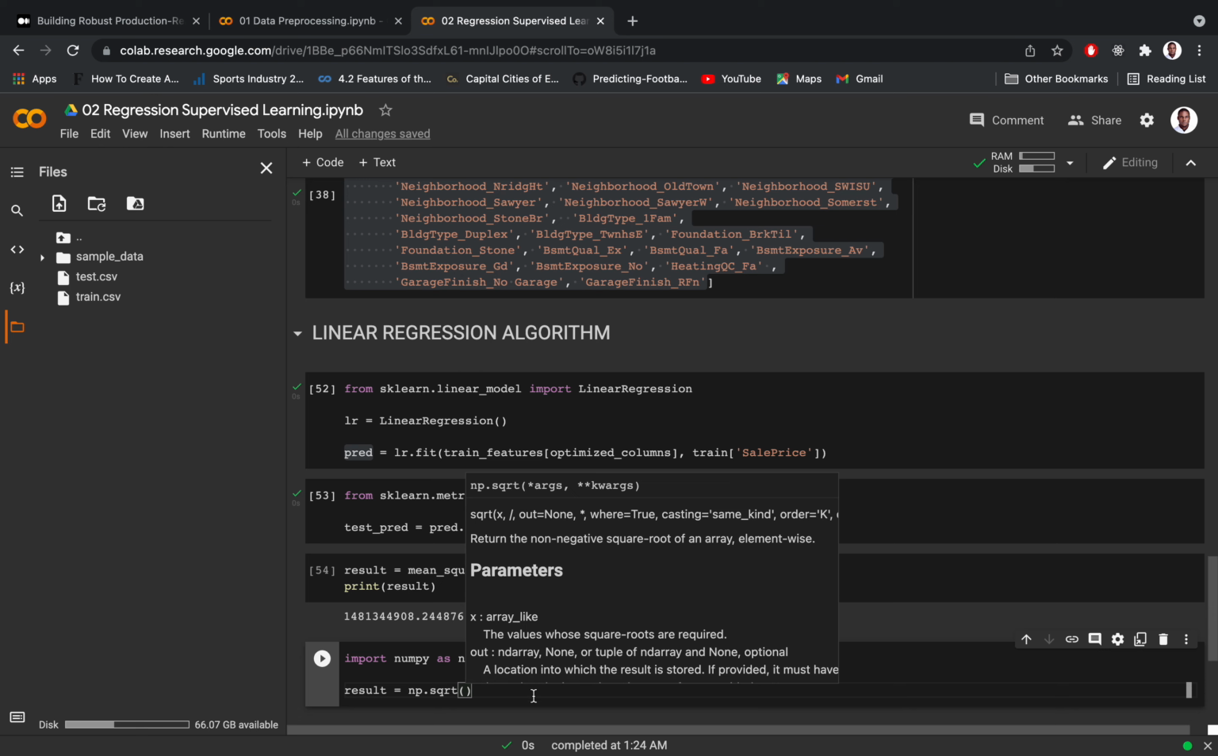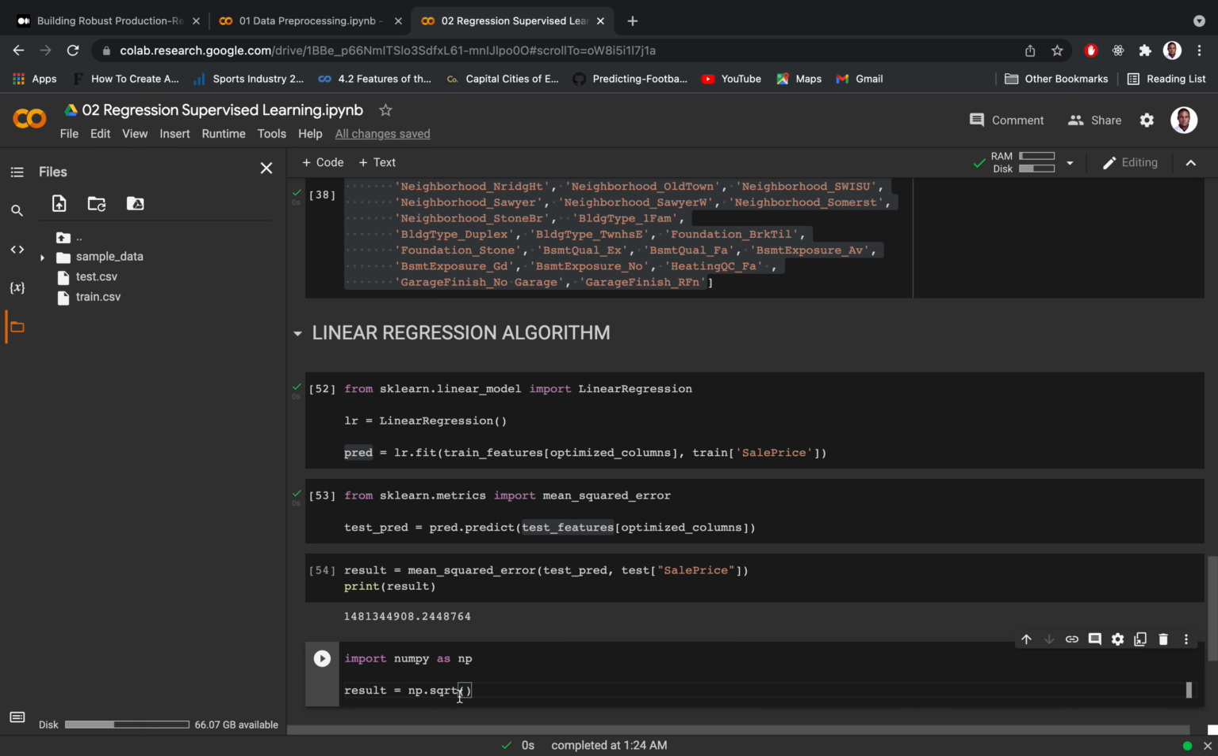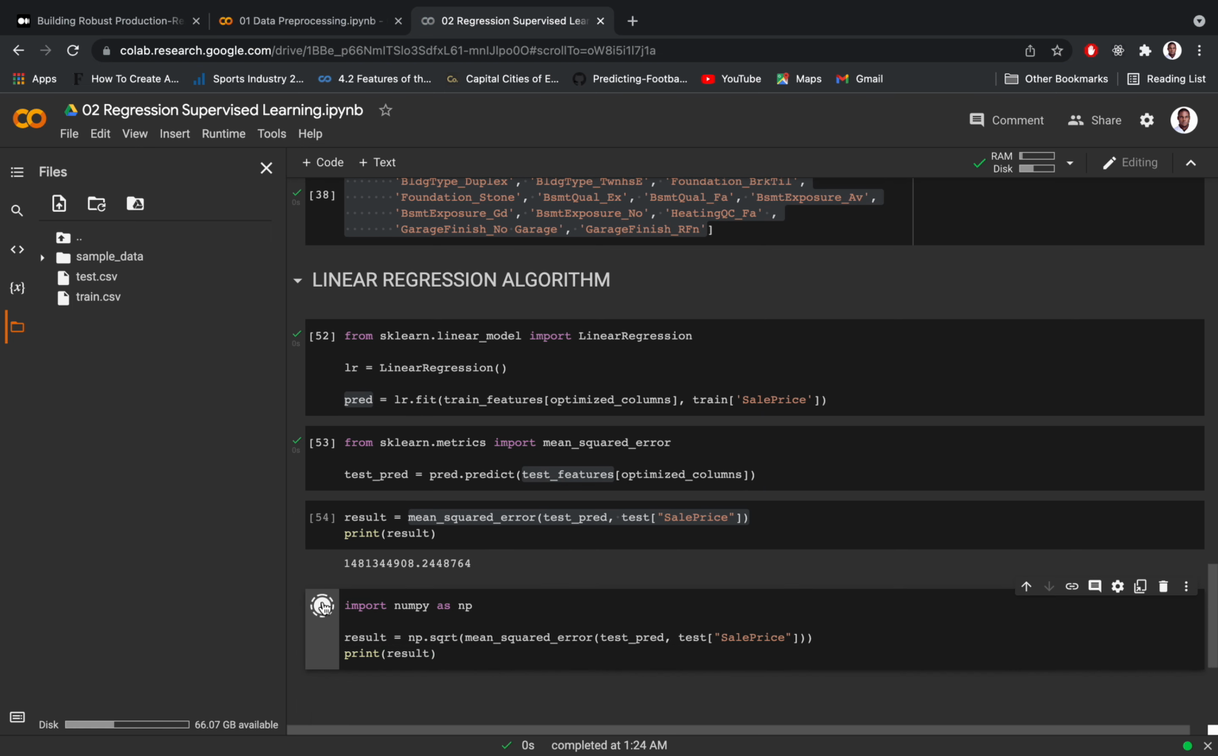So we just pass in the square root, and then we pass in this. Hopefully I did not put too many brackets. Then we print the results. And we see that it's a little bit smaller. Yeah, so that's how we train our model.